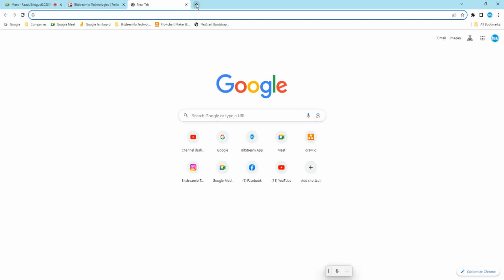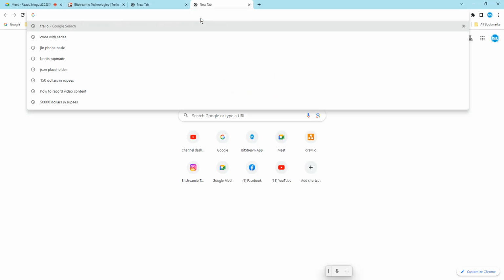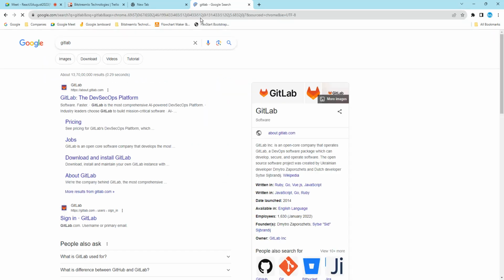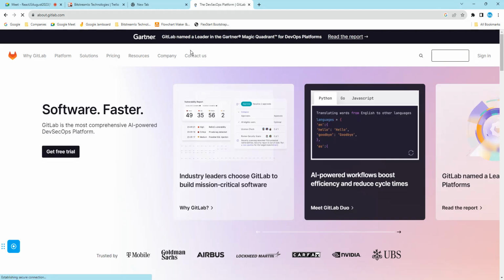So what is a GitHub account? If you just go here, GitHub or GitLab, I will suggest you go with GitLab. Okay. So if you go to GitLab, create an account, just as you would create a Gmail account. This is free and open source.